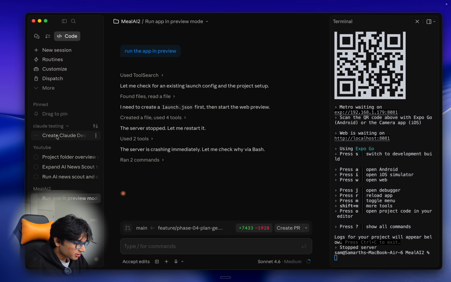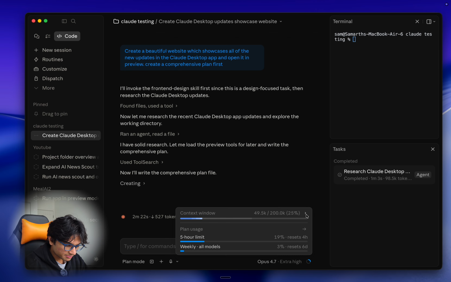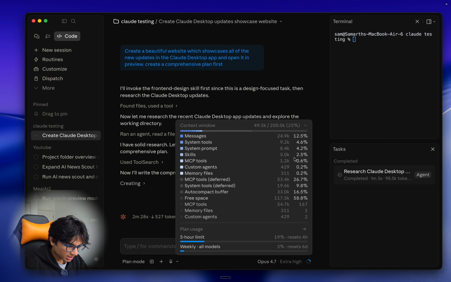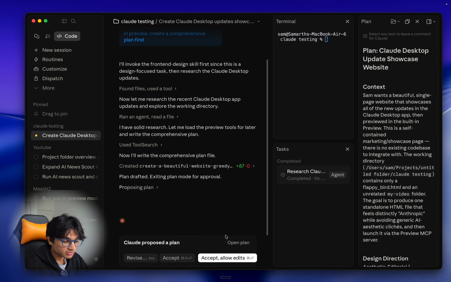Now let's check up on our project. Okay, cool. So now it's creating the plan for the website. So also we can measure our context window and our usage limits right here, which is great. And it gives us a detailed view as well, how much messages are using, how much the system tools are using, and what is using the most tokens, which is great. Because if we see something that shouldn't be using a lot of tokens, then we can fix that, right?